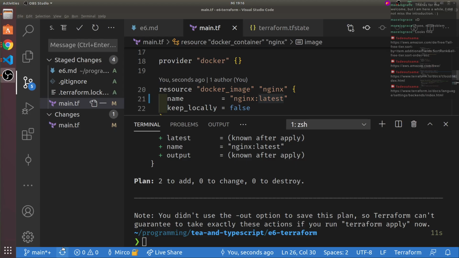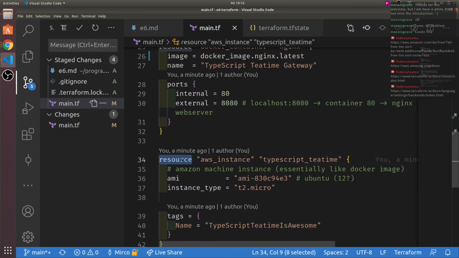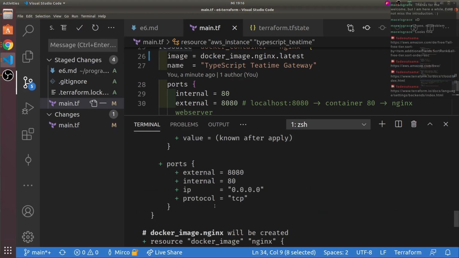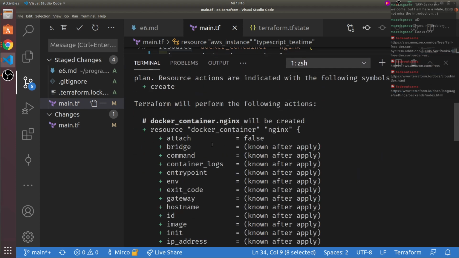It can be dangerous, but it most of the time saves lives. So 2 will be added. Remind that we have actually 3 resources defined now. Resource, resource, resource. But only 2 will be added. 0 will be changed and 0 will be destroyed. And implicitly, so if we go through this, let's make it slightly larger.